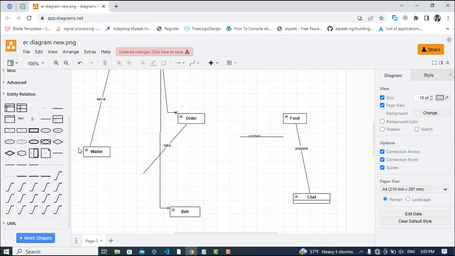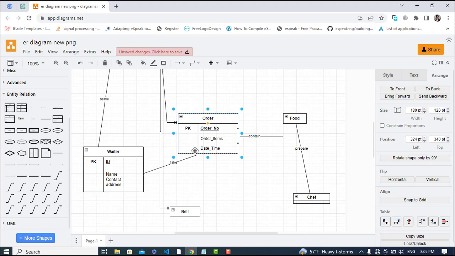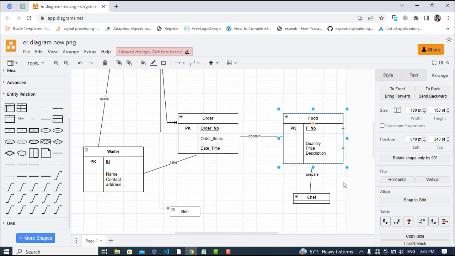Let's move to the waiter. Waiter includes name, contact, address and other related information for the waiter. Now let's move to the order. Order contains order item, date and time, and order number, which is a primary key. And the food has the food number, quantity, price and the description. These are the attributes for food.